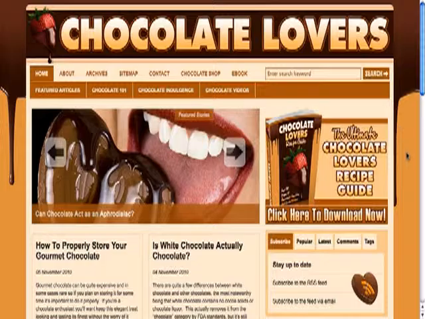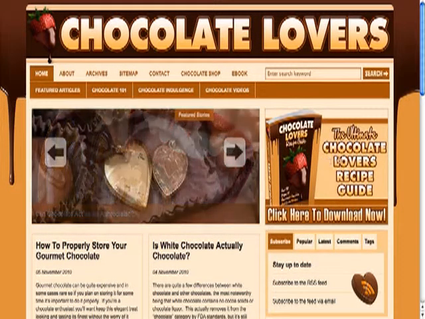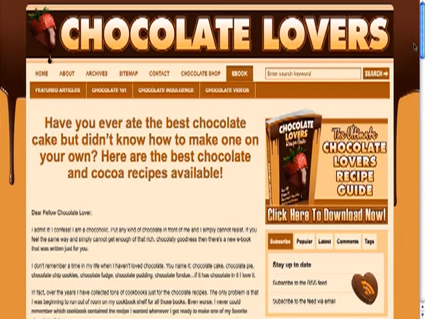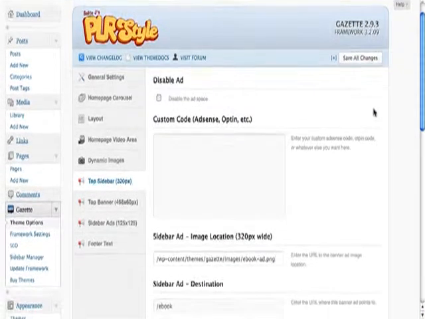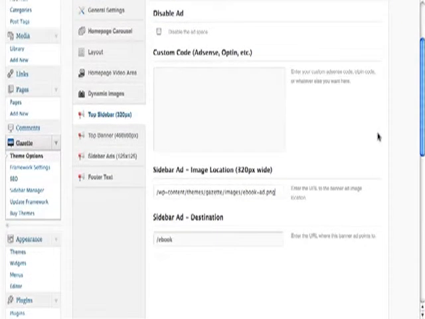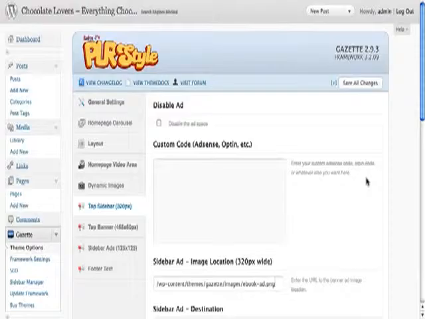This blog happens to sell an ebook, so I have an ebook ad here that links to the ebook sales page when you click on it. So that's where the section is. Now let's take a look at how we can control it in the options.